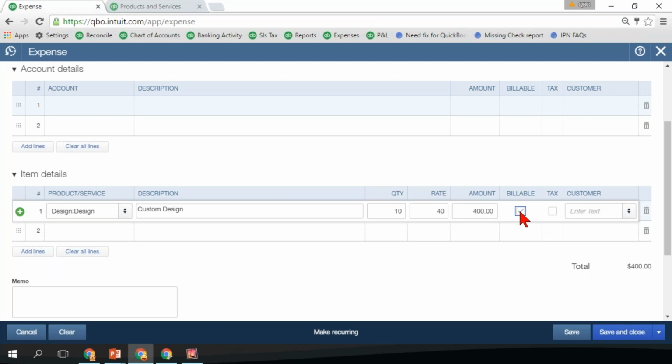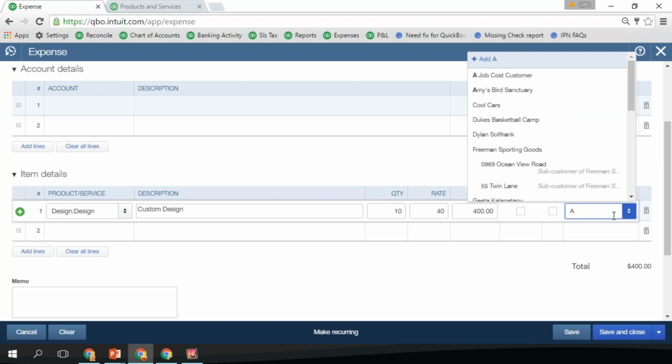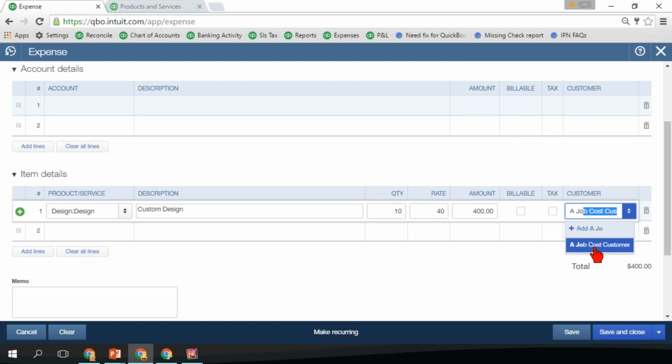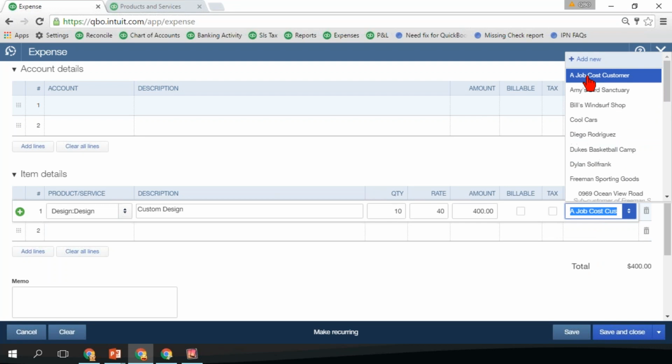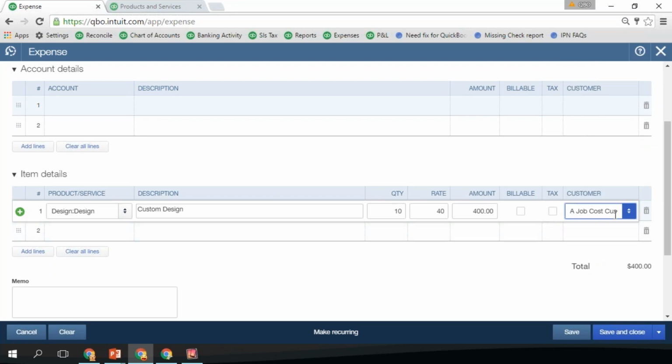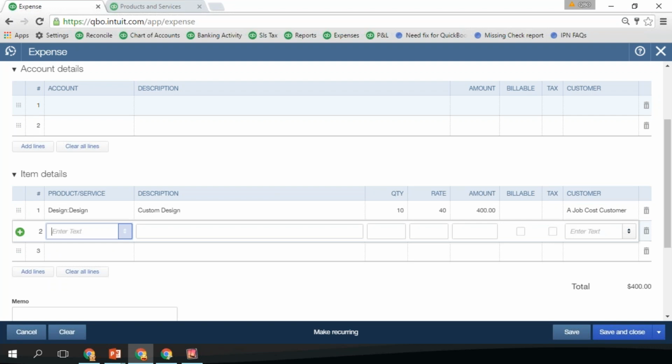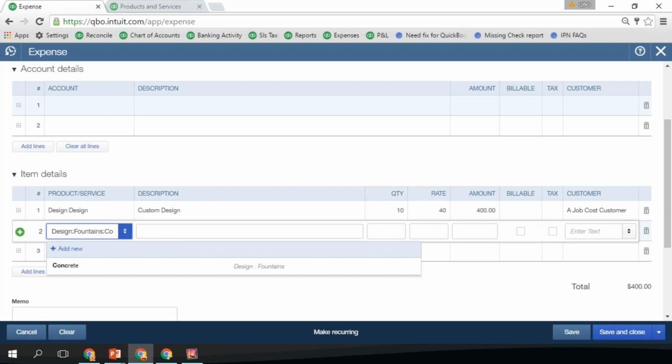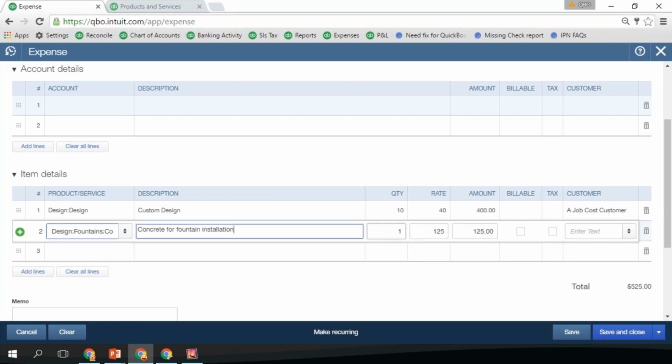I'm going to go ahead and unselect it on this one, but I'm still going to set up a job cost customer. Actually, I think I set up another new one. Yeah, let's just go ahead. All right, a job cost customer. Then here's where I'm going to do the concrete, and go ahead and choose concrete, and let's do it for 5 units. And let's make it billable.